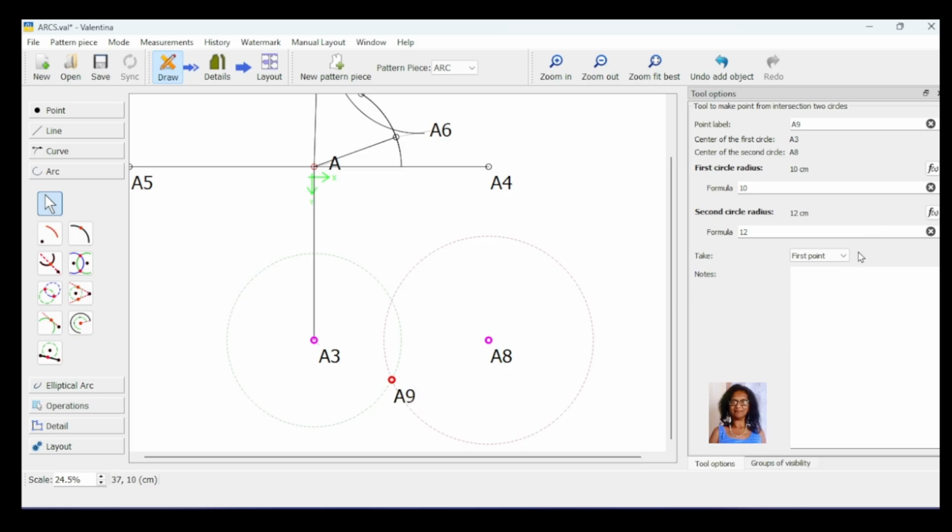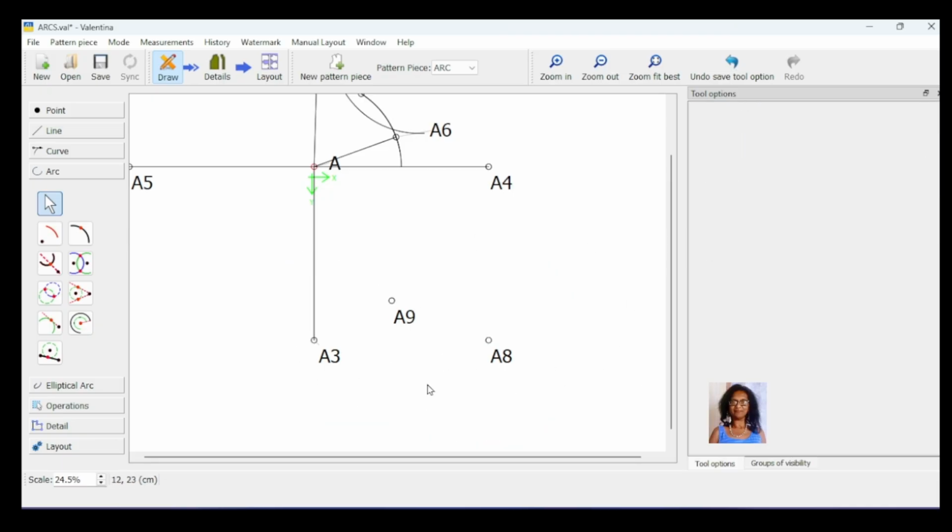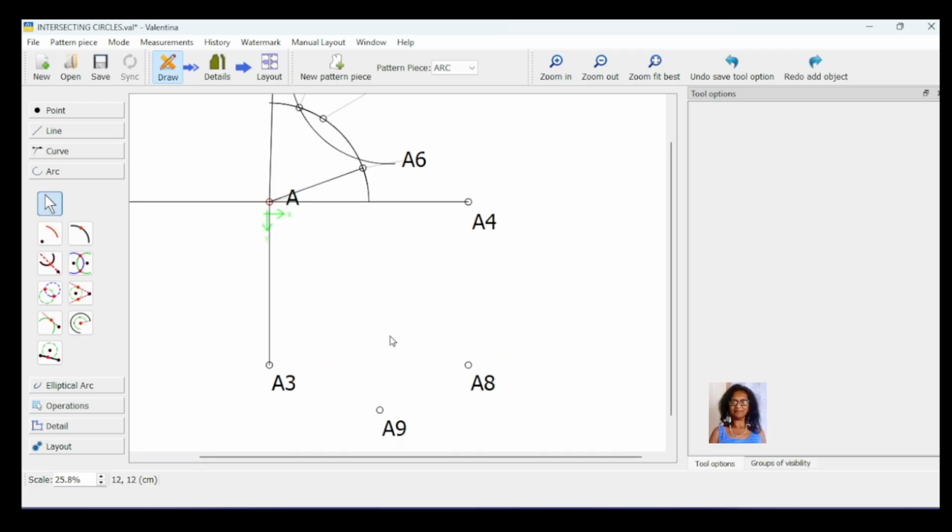If you want to change it, as I said previously with the intersection of the arc, you can also change it to the second and it will create the point on the top. So where you want the point created, that's where it will be done. When you click out of this, you see the circle will disappear. It won't appear on your pattern piece.